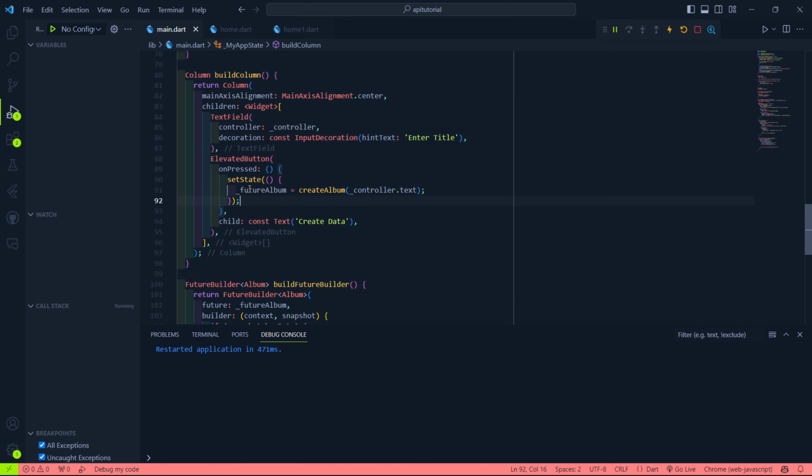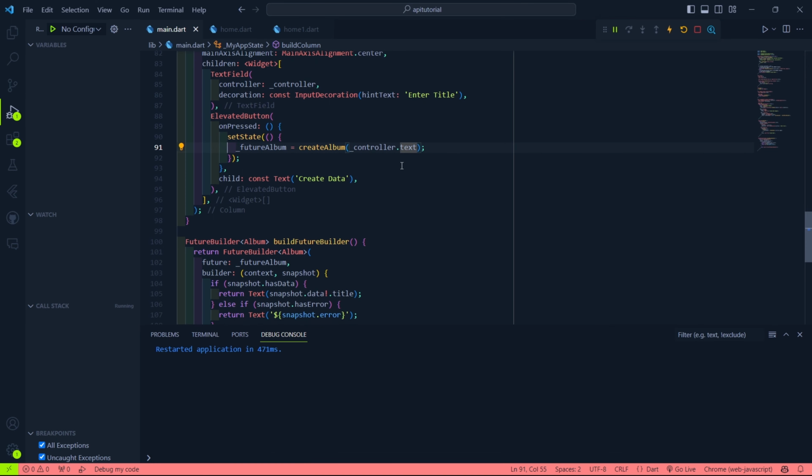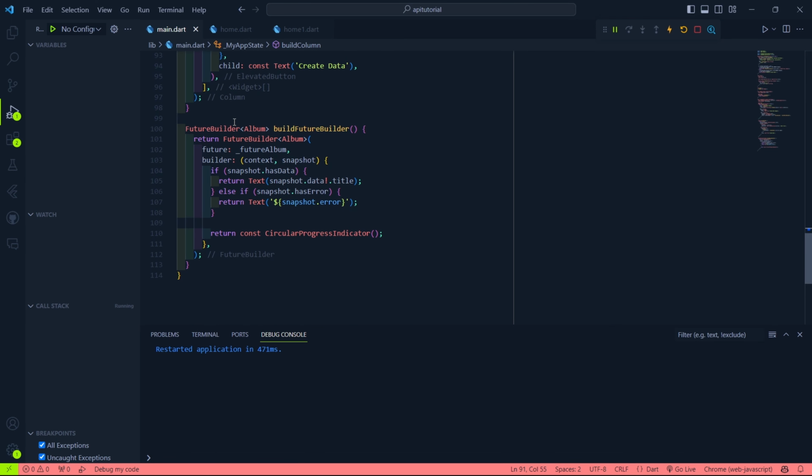At the enter data, we are creating in controller.text, and at that, if we are getting the future builder, then it is showing me the data which is coming from the API. So this is how you can make an API call.